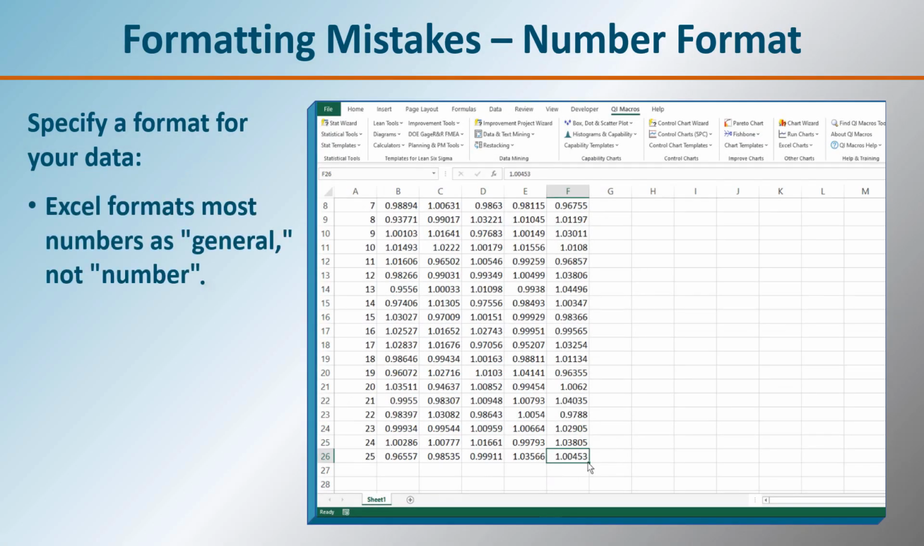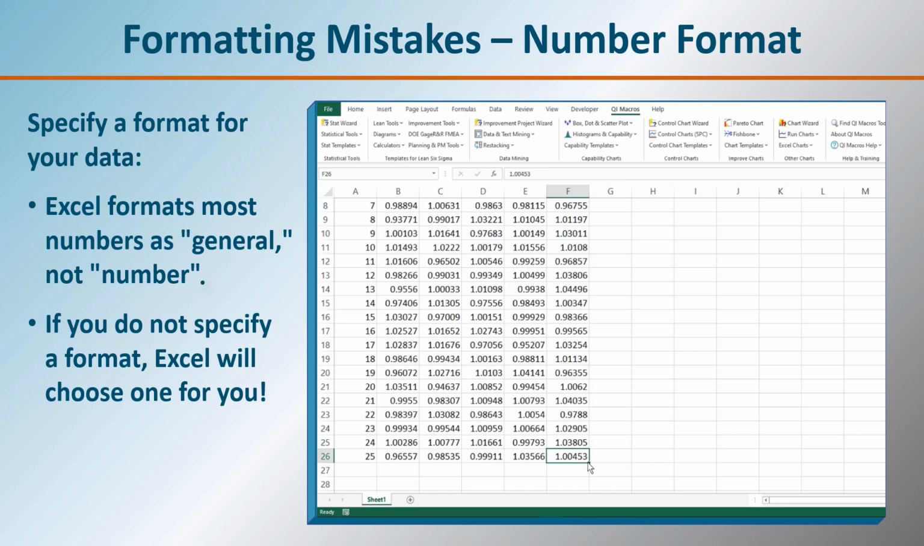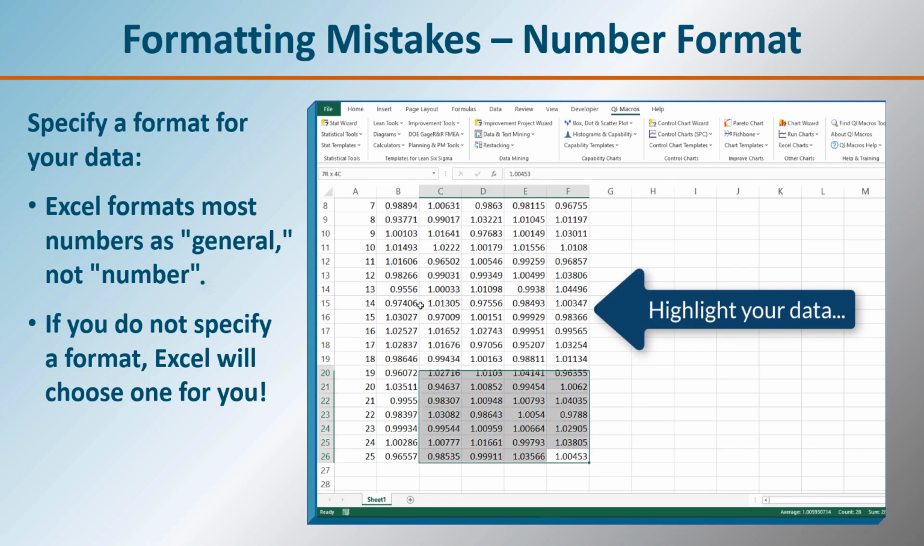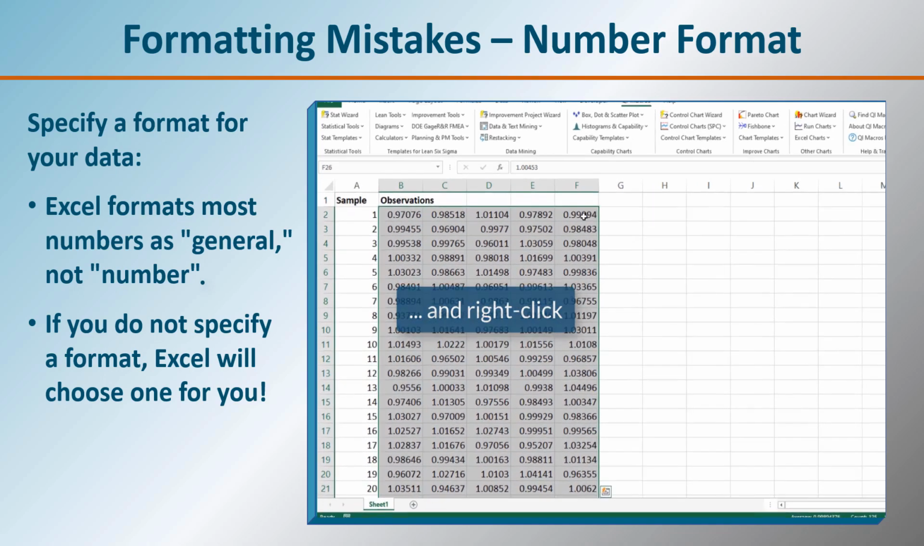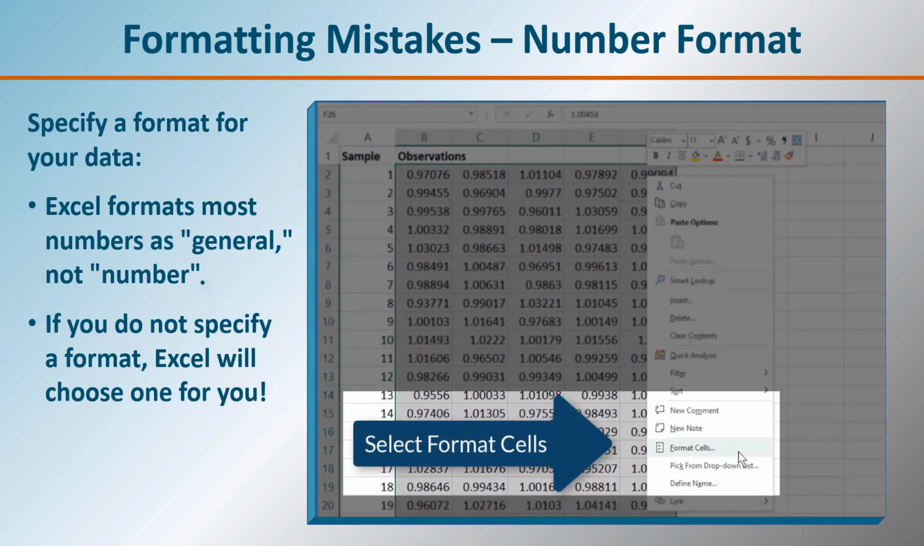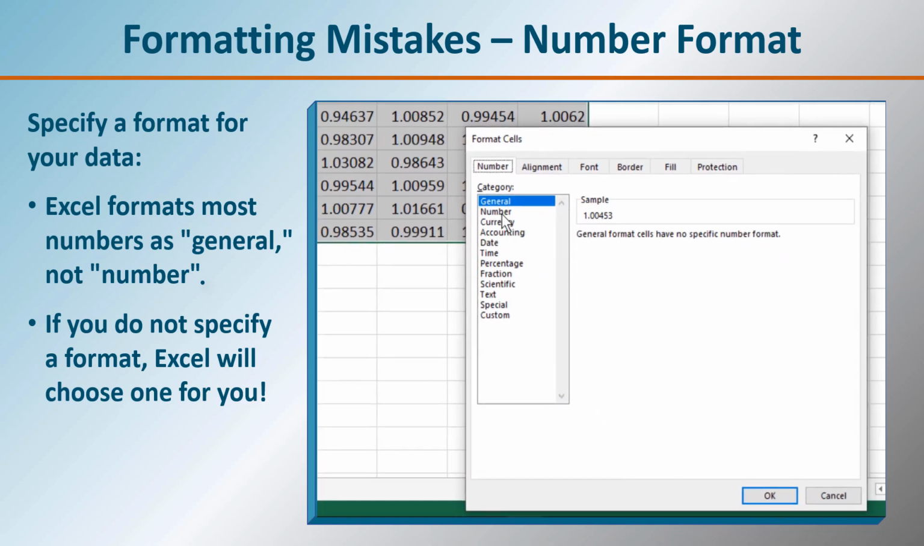Specify a format for your data. Excel formats most numbers as general, not number. If you do not specify a format, Excel will choose one for you. Highlight your data, right-click, select Format Cells, set your preferences, and click OK.